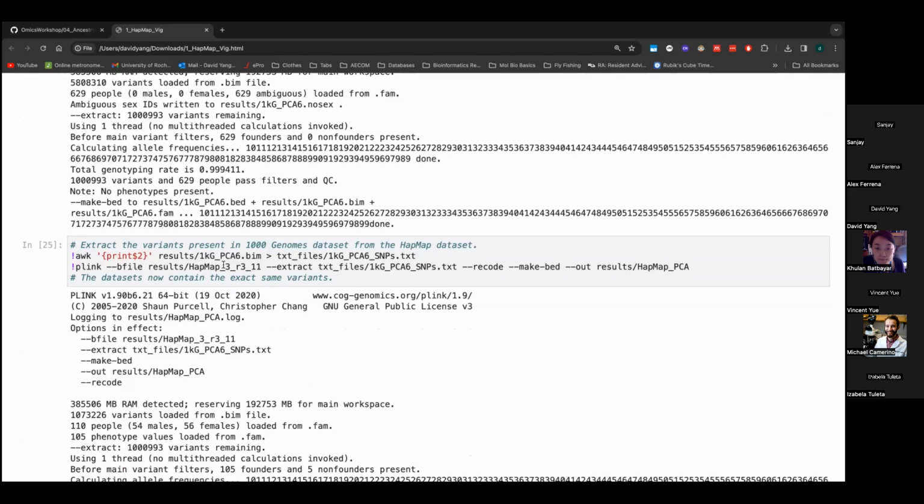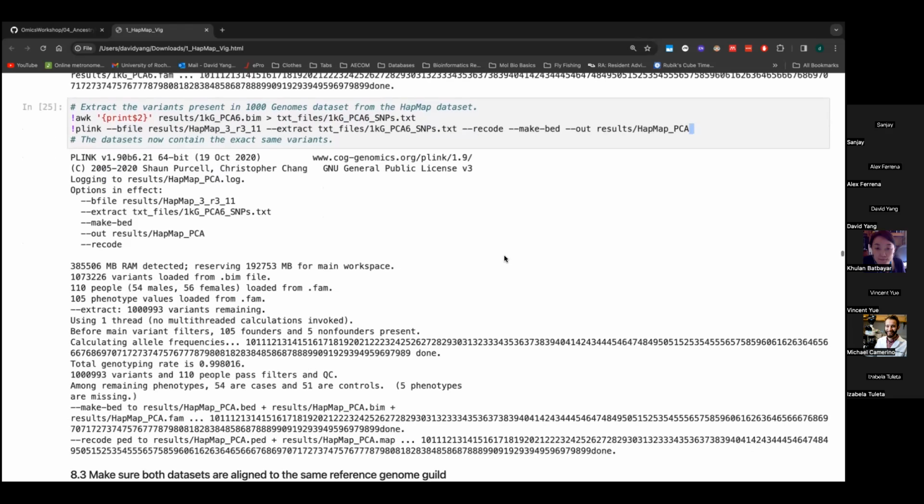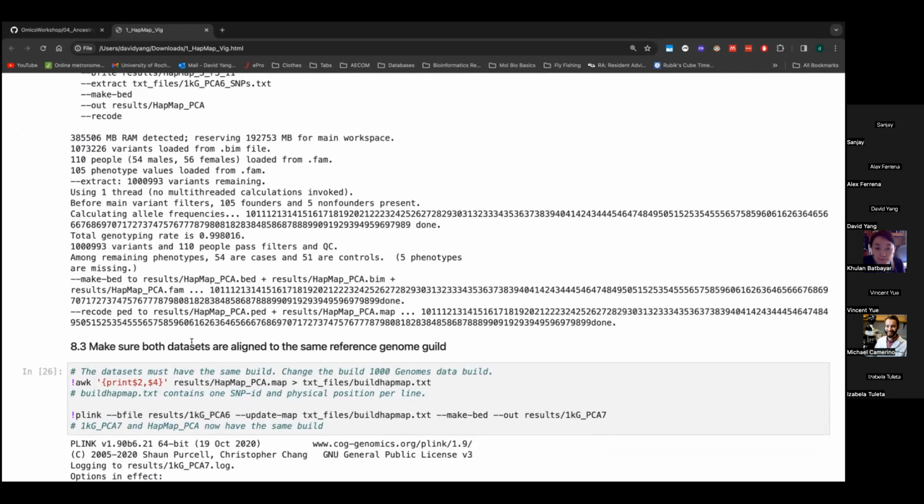So we're going to start with this output of the 1,000 genomes data set, and then extract the SNPs that are present in there, and then use Plink to edit the SNP data set from our query to only have the SNPs that are found in the edited 1,000 genomes data set, and then make a new bed file called hapmap_PCA. This is just a comprehensive way to go back and forth to make sure that your data sets have the same variant sites represented.